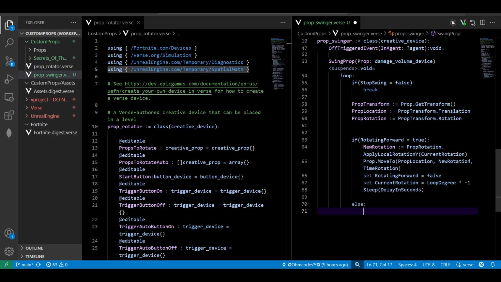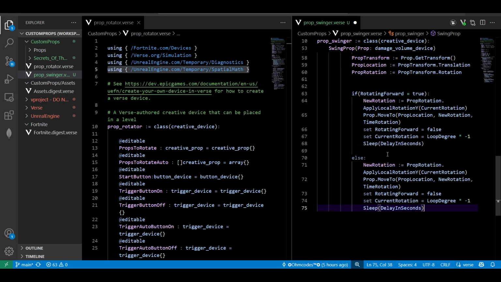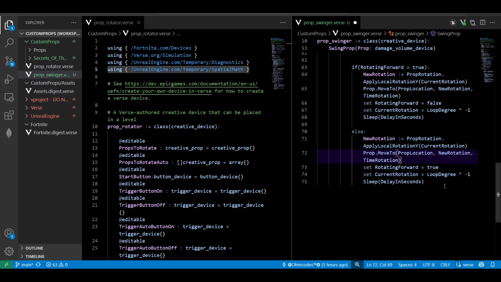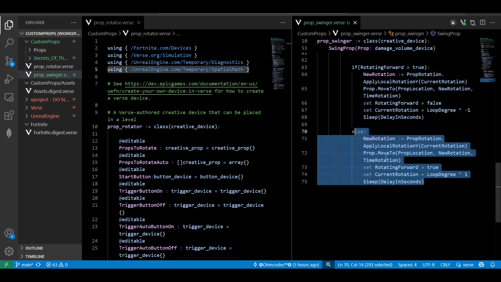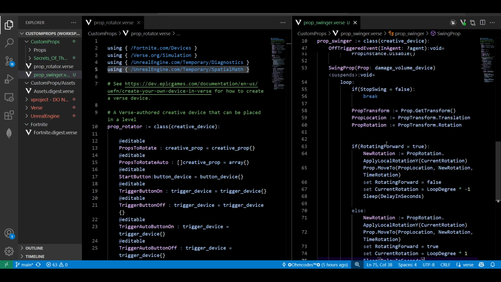Then swinging back, you can just copy paste all of this right here. This is some lazy current rotation, just checking. Prop location, new rotation, rotation forward will be true because the next loop will be true. Should be true. Then times +1. Okay, then it will loop forever and ever. Forever and ever. I'm just kidding.